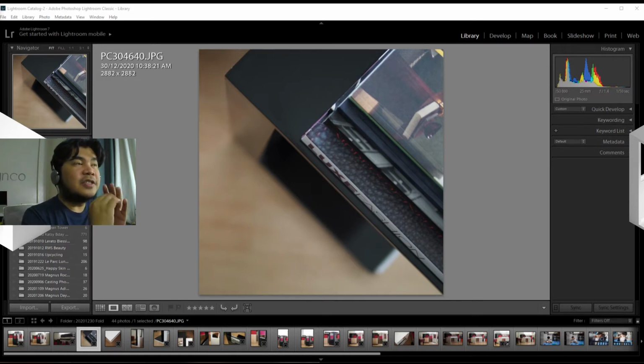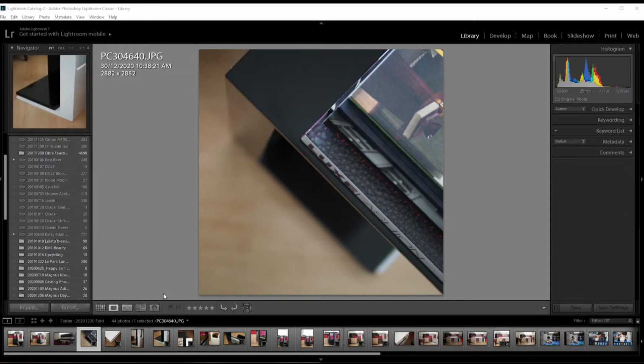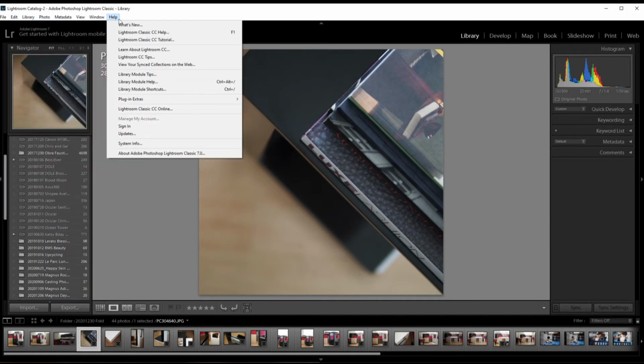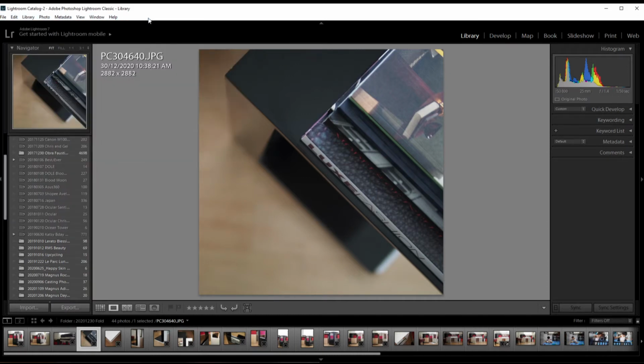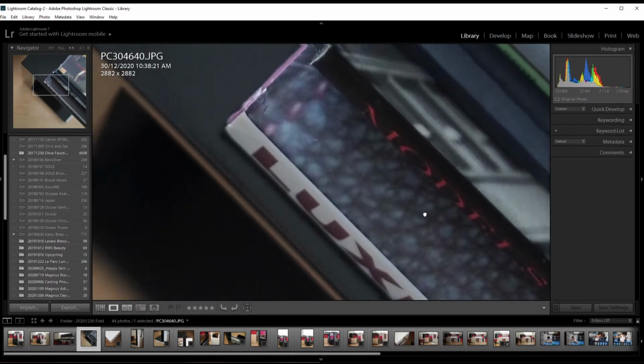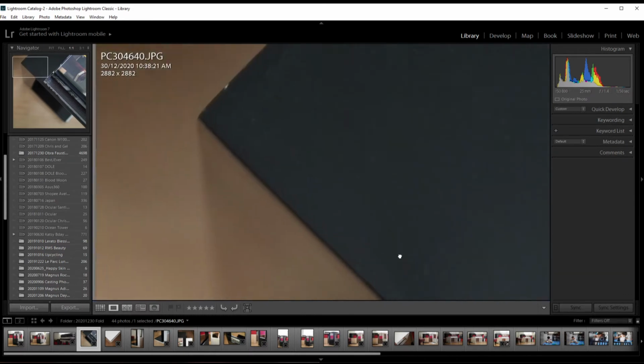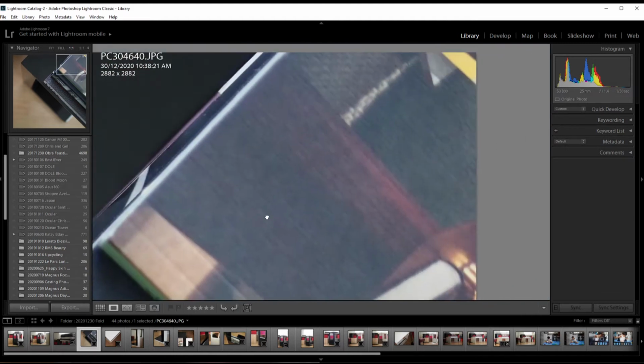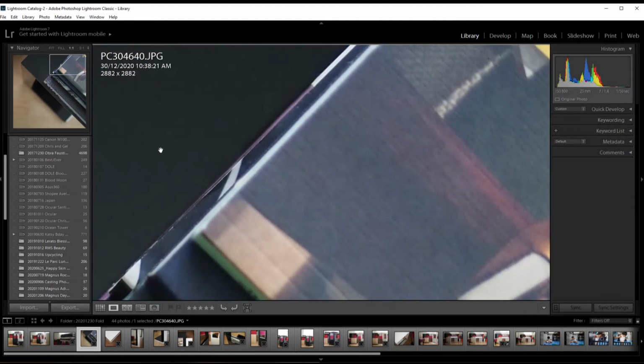There you go. So this is Lightroom. All right. So we have our menu here, of course, which we always have at the top left. And then here we have the navigator, where if we're zoomed into an image, you can see exactly which part of the image you're looking at in here.